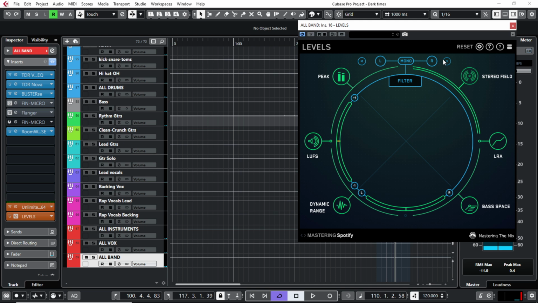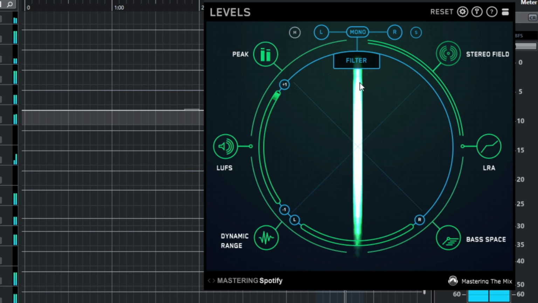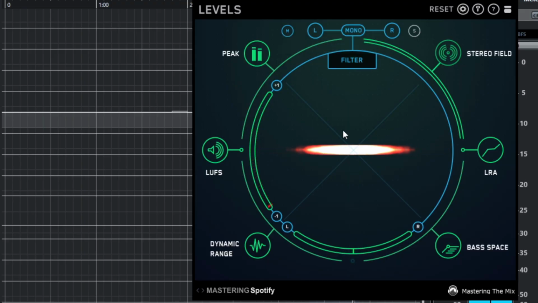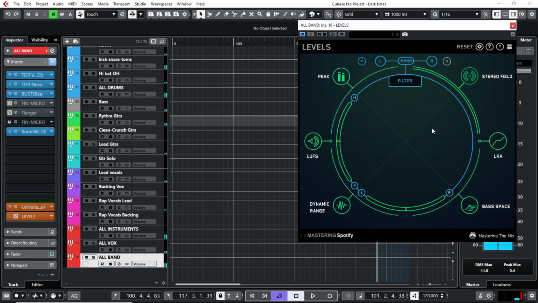Here we can check out some other parts of our mixes. For instance, let's check out what's going on in the middle of the mix. Let's check out what's going on the sides. The guitars, the overheads, some vocals there. On the center, it's the lead vocal, the kick drum, snare. Let's check out the left side.